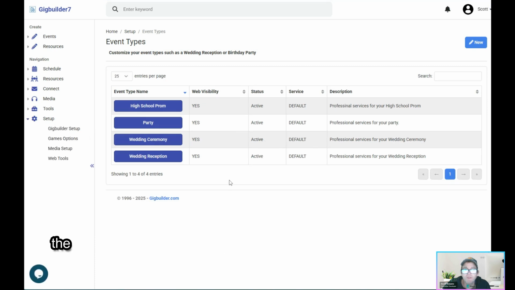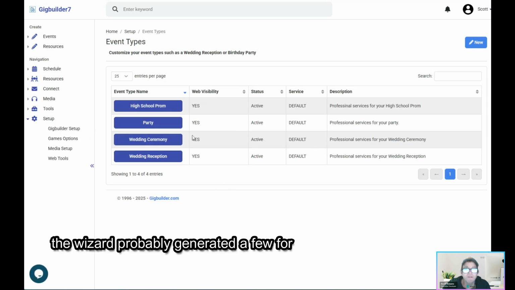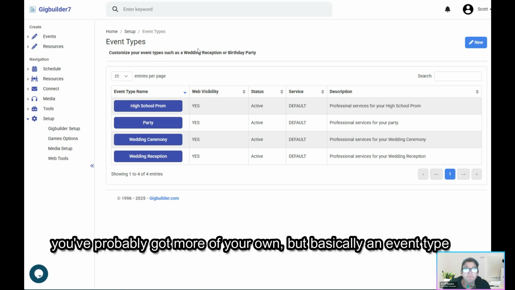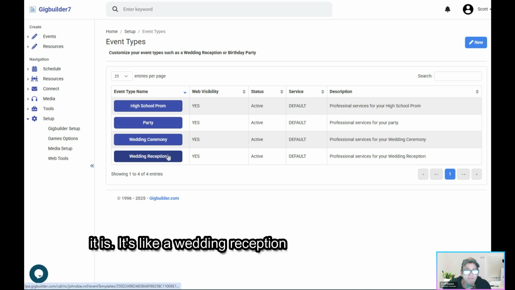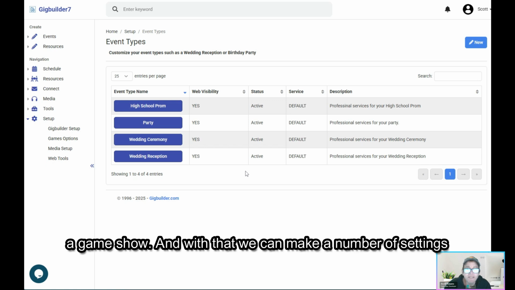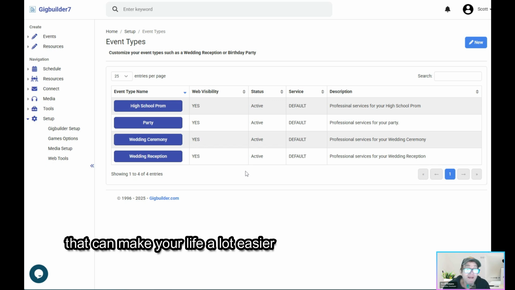If you went through the wizard, it probably generated a few for you. If you're coming to this for more help, you've probably got more of your own. But basically, an event type is just what it is. It's like a wedding reception, a wedding ceremony, a party, a high school prom, a game show. And with that, we can make a number of settings that can make your life a lot easier.